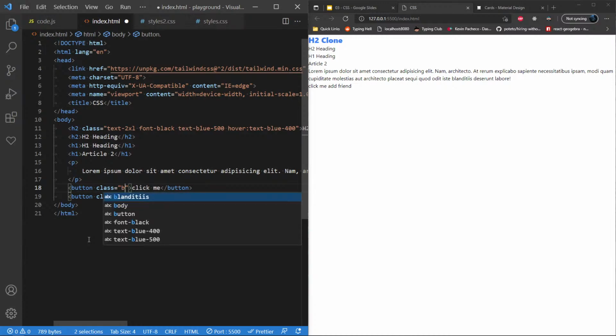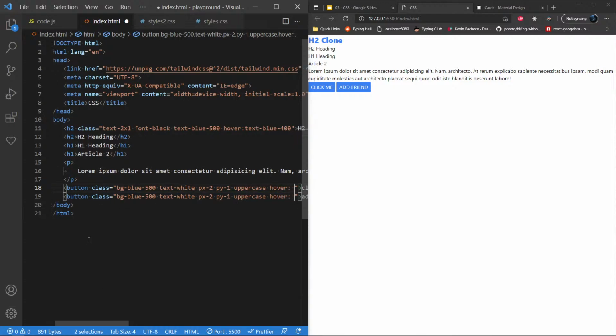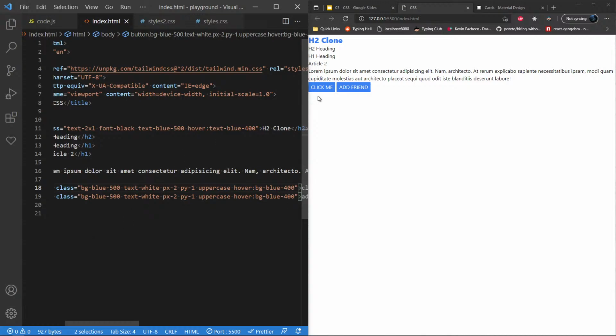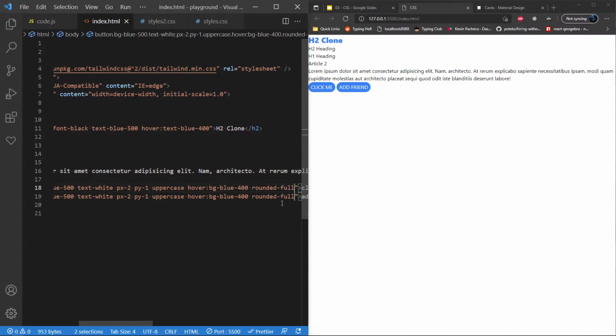I want the background to be blue, 500, hit save, boom. I want the text to be white, hit save. They're both happening at the same time. PX2, save, boom. PY1, save, boom. I want them both to be uppercase, boom. When I hover, I want the background to become a blue 400. We hover over, boom, at the same time. And I want it to be rounded full. I want it to look like a pill. There you go.